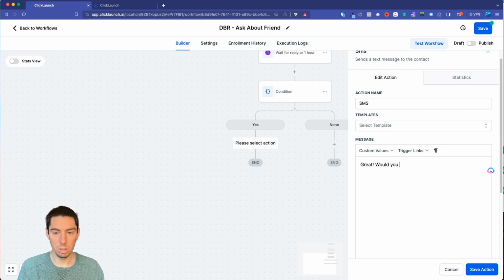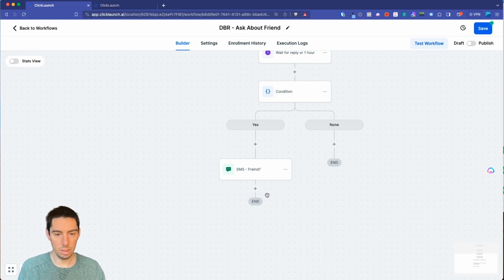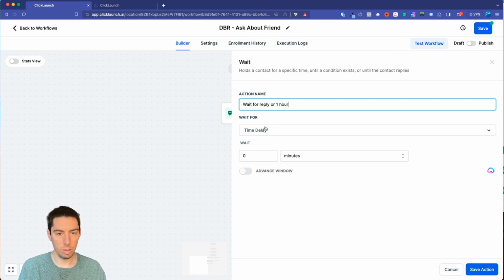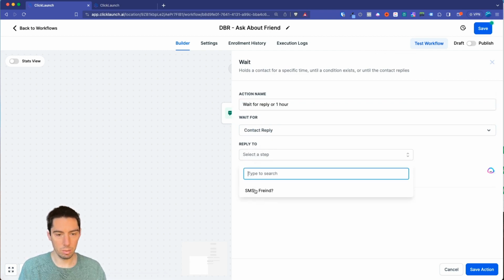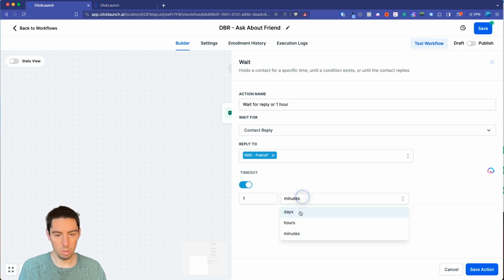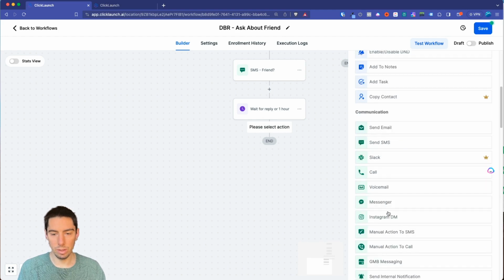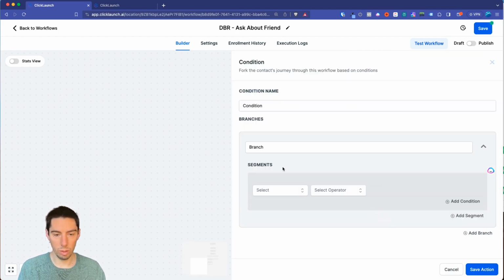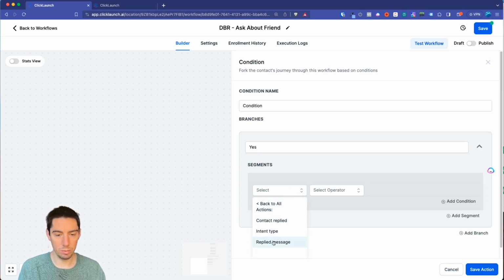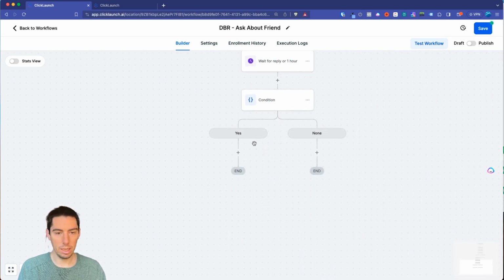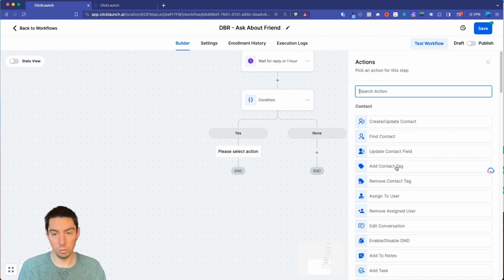Great. Would you like to bring a friend? And we'll say friend, say this. And now we're going to wait again, wait for the reply, put that same thing in, wait for reply, contact reply, apply to that step, timeout, say 1 hour. And now we're going to do the if else. So they're waiting for reply. This one is, again, if they say yes, you might want to add something different in, but I was doing this for now. Replied message is yes. Save that. And after we do that, now we're going to ask, what's their friend's name?